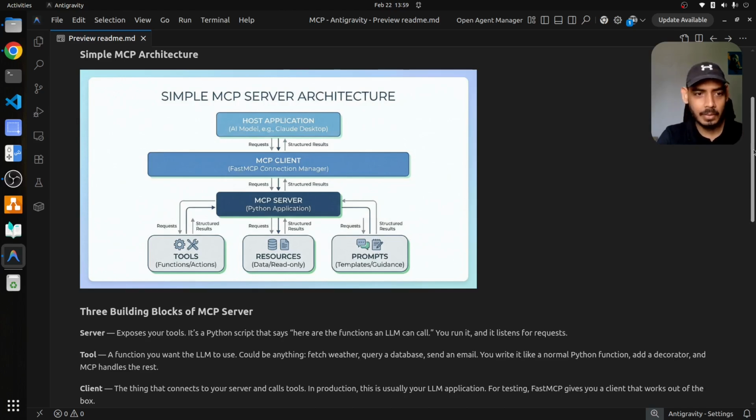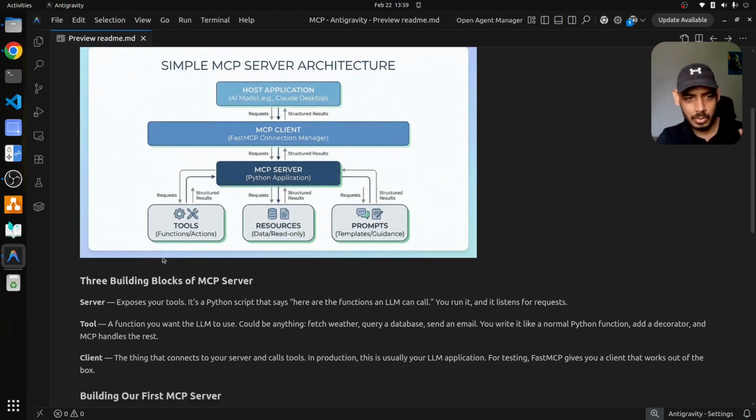There are 3 building blocks of MCP server. First is the server itself, which exposes your tools. For instance, you can think of Slack or Discord, it could be Gmail, whatever, right? All those tools will be exposed to the LLM. So it is basically a Python script that says here are the functions an LLM can call. You can run it and it listens for requests from the MCP client.